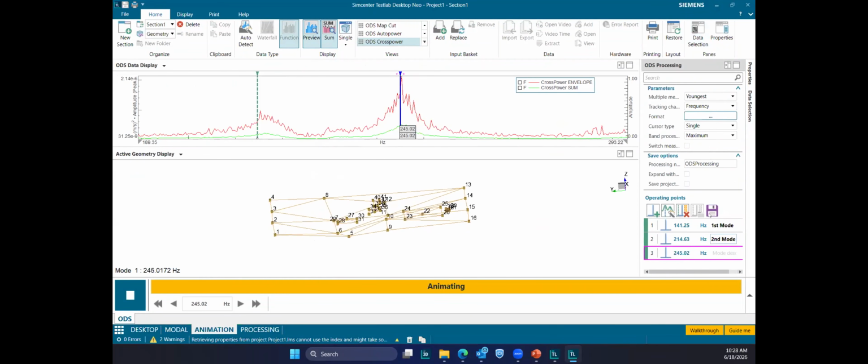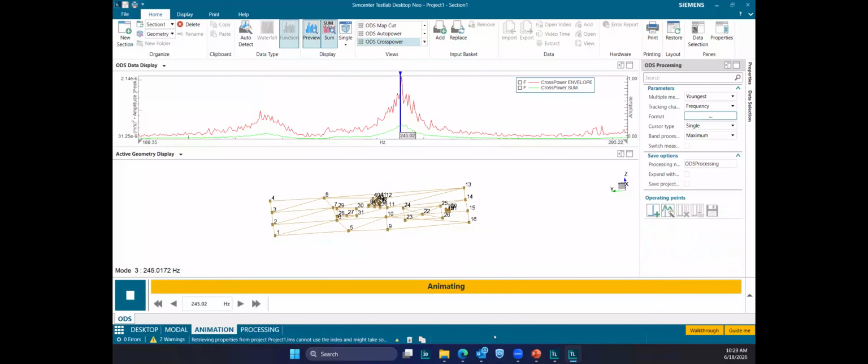And once I've got a few operating points, I can use these fast forward and rewind arrows to cycle between each. So I'm at that 141, I'm at this 214, and then I'm at this 245. And so I can save this as a processing set, or I can just delete them all, which I'm going to do for right now.